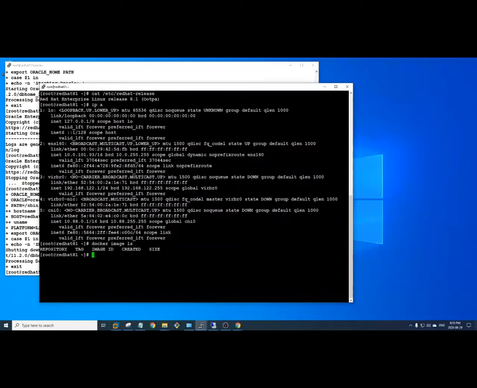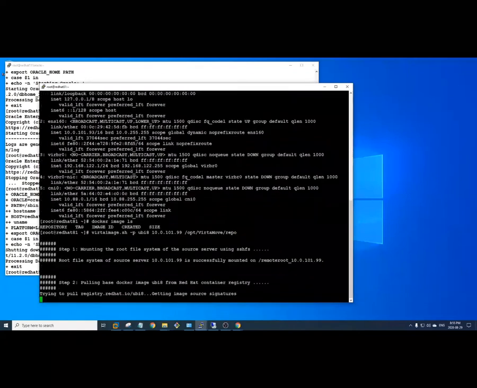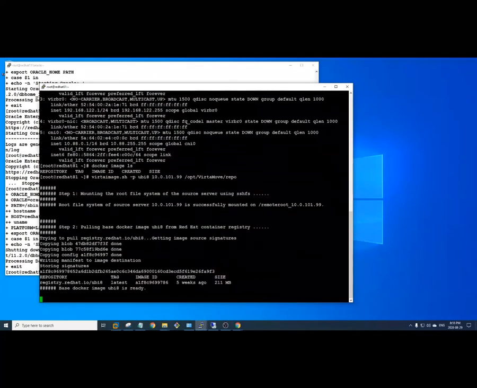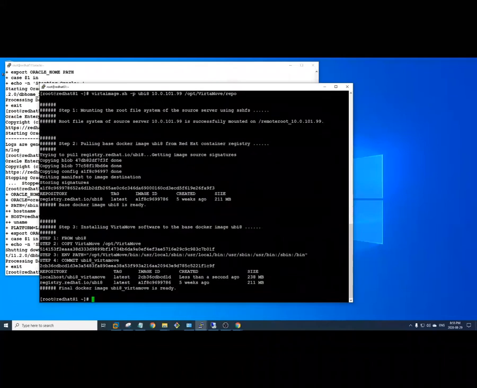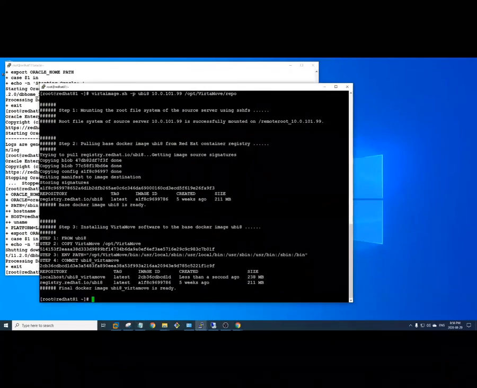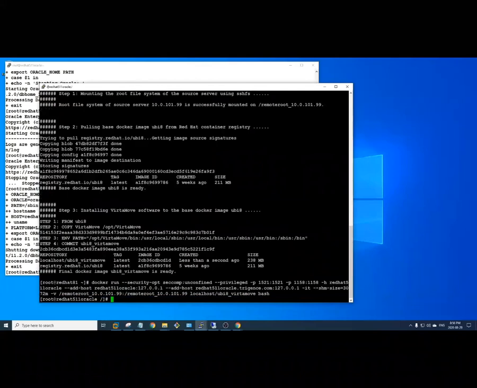At this time, we do not have a Docker image container present on this server. We run the VirtaImage command to pull a Red Hat 8 base Docker image from the Red Hat container registry and install the VirtaMove software to the base image to create a VirtaMove image. Once that pull is complete, we can verify that the size is quite small. We run a simple command to set the host name of the Docker image to match that of the source Linux server. This will allow our Oracle application to be rehosted much easier.